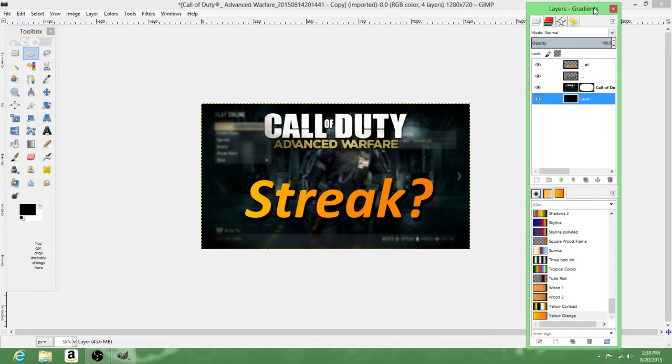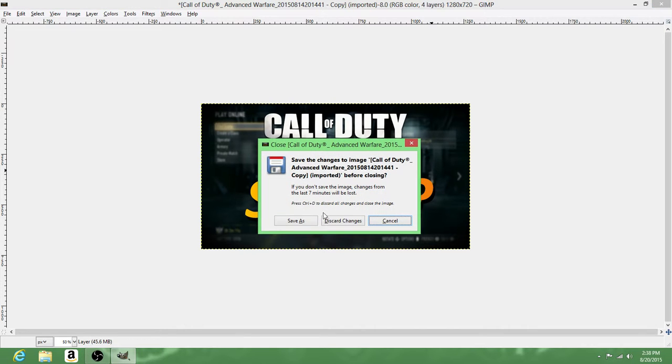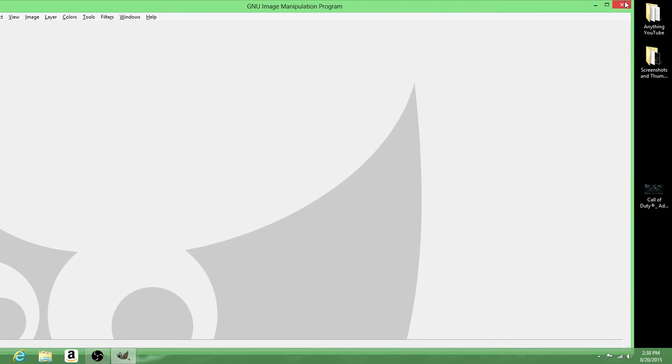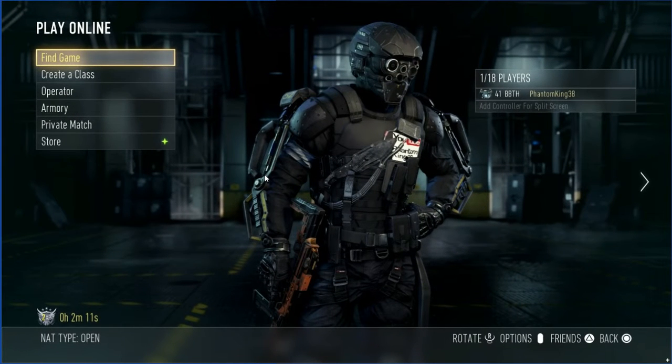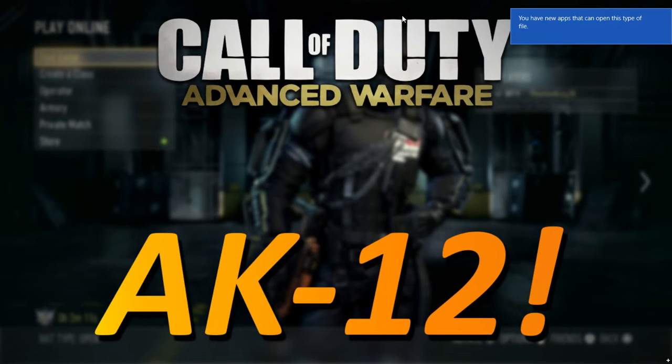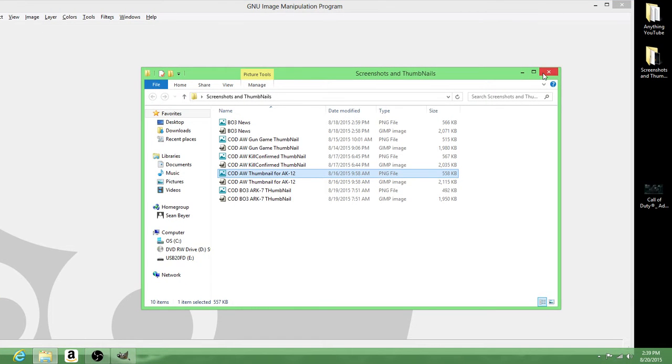So I can show you guys my other thumbnails. I'm not gonna save this one because, like I said, I don't need this one. But discard changes. We can go to screenshots and thumbnails. Like here's one for my AK-12. See, it looks nice. It's got the border. It's faded out, and that's what you guys could do. It looks really nice. So we're gonna go back here. Click off.